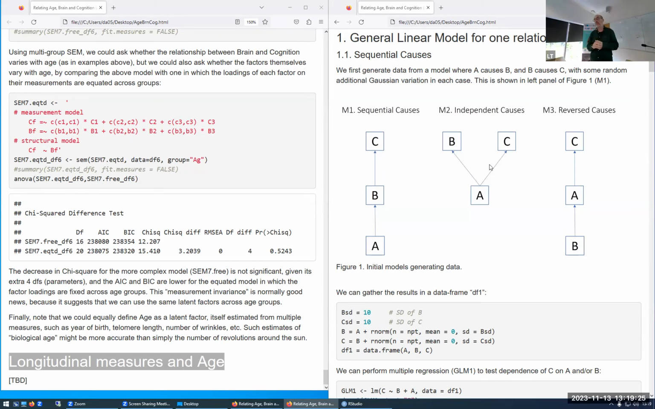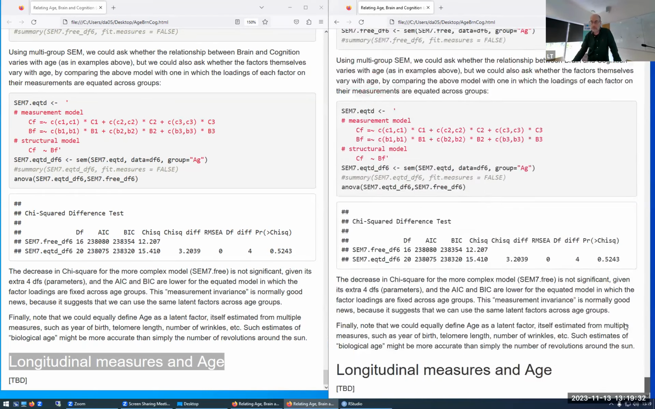Thanks, Rick. Excuse me, some minor clarifications on the very last example that you gave. I was just trying to figure out what the notation was for the equated model.